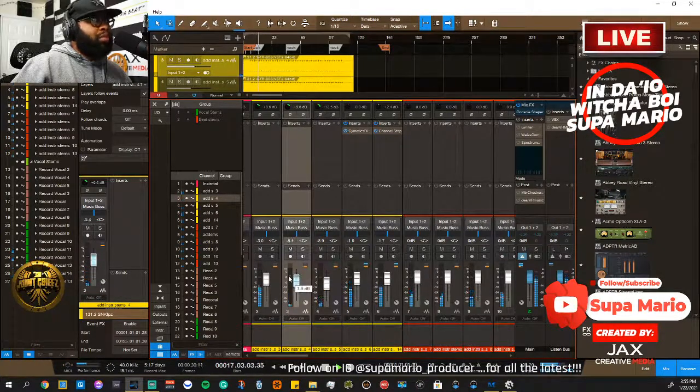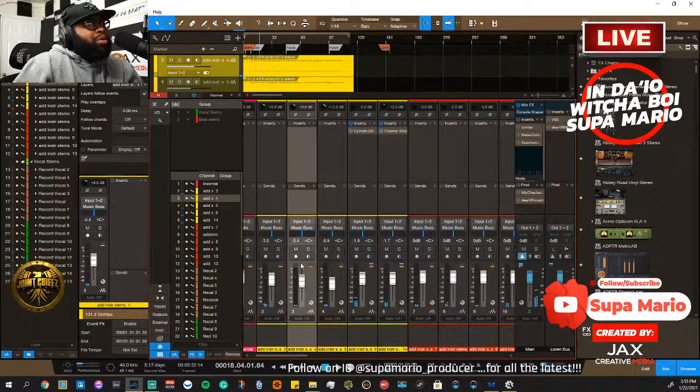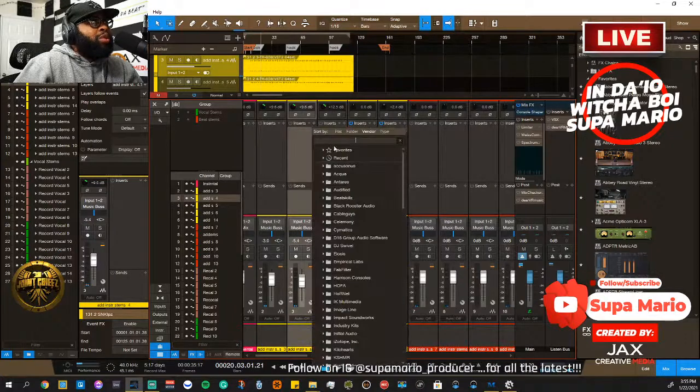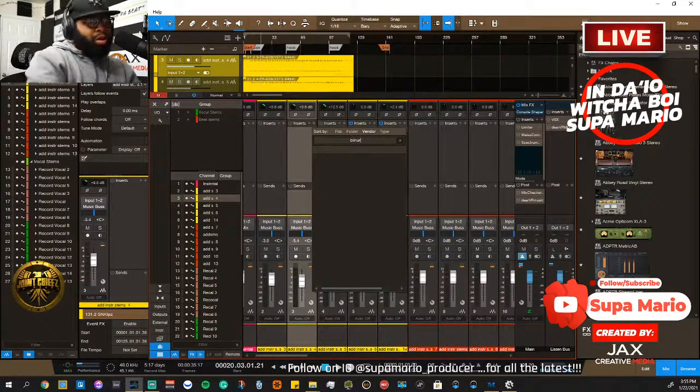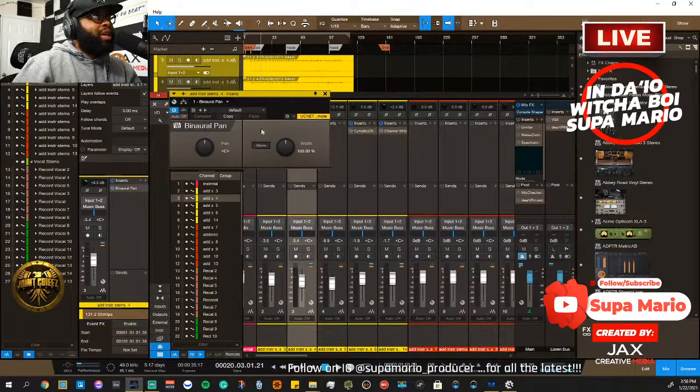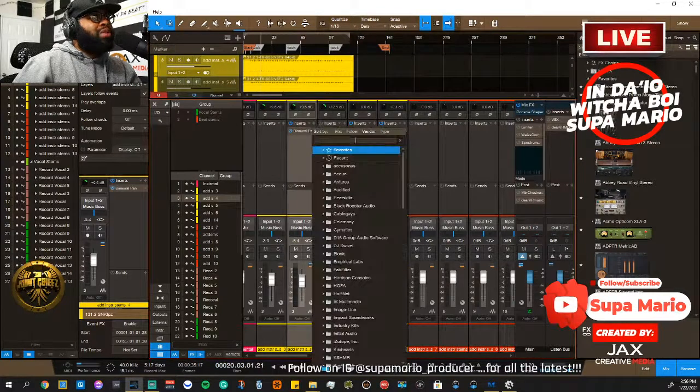All right, so I hear this cymbal, this sound. I think it needs to be on my right side of my stereo field. So what I'm gonna do is get a binaural pan plug-in. Not plan, but pan. And is it that or the mix tool? I think it's the mix tool.